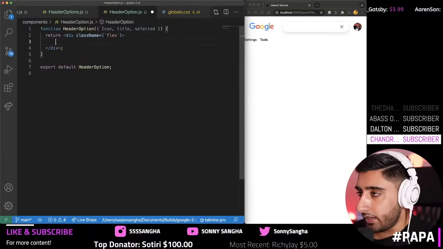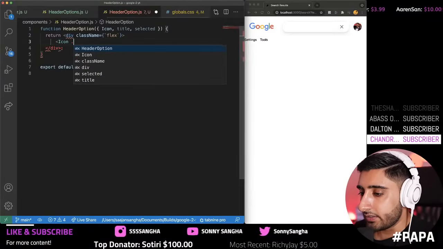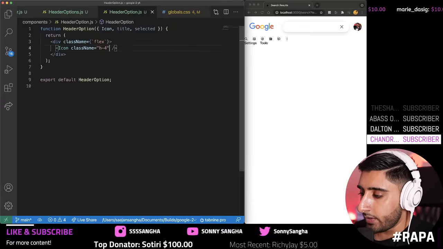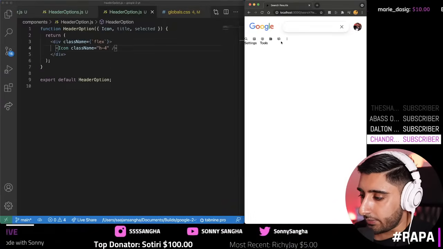And inside of here, I'm going to have the icon that I passed in, right? This is going to have a class name of H4. So it's going to have a height of 4. So in that case, we can see all of those icons kind of pop in there.